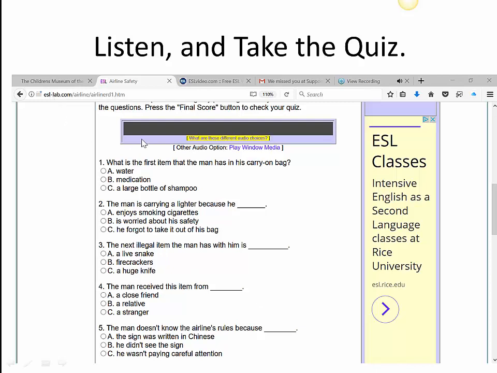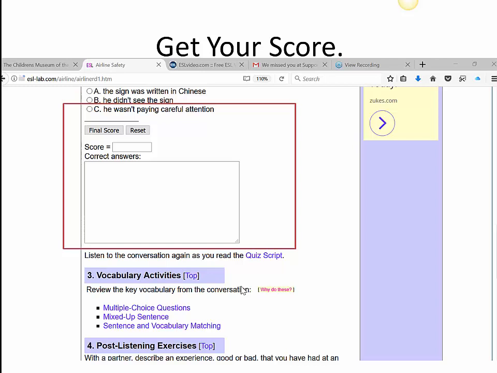After you listen, you will click here in this box, and then you will choose a player option. Listen to the listening, take the quiz. There's usually about 10 questions or so. And then you'll get your score at the bottom. You can see which ones you got right, which ones you got wrong.